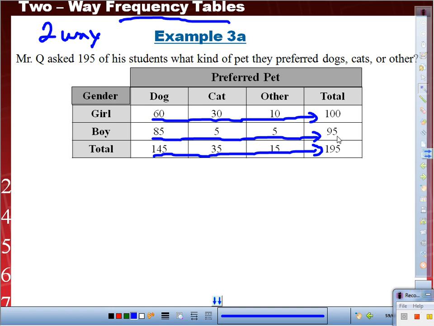But check this out. What is 100 plus 95? 10 plus 5? 30 plus 5? And 60 plus 85? 140. That's why this is called a two-way frequency table. Like that and like that. You fill out information.